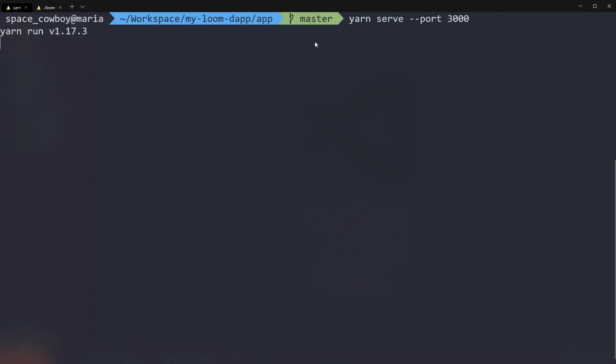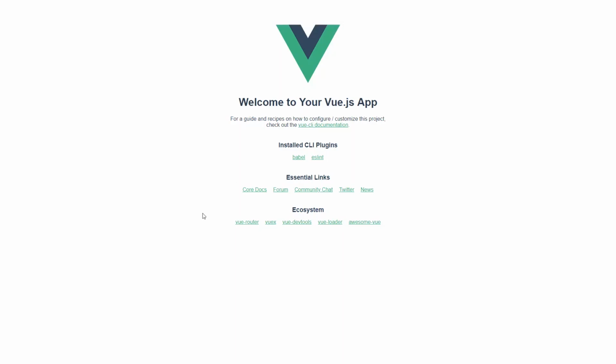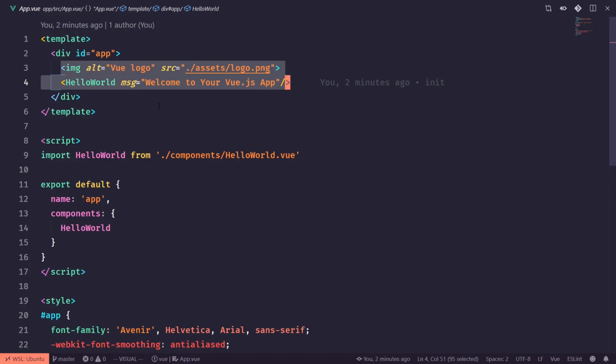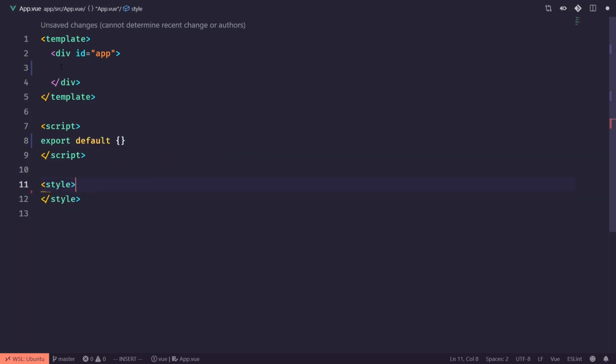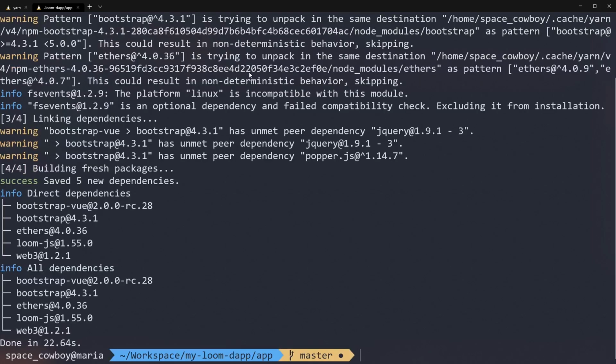The default port is 8000, but in my case, I'm using port 3000. If you point your browser to localhost and whatever port you chose, you'll see a default welcome page. We can clear out all the default information by editing app.vue and then removing all the boilerplate. If you go back to the browser, you should see a blank page. To create our custom UI, we need to add some dependencies. We're going to be using Bootstrap Vue, Bootstrap, Web3, Loom.js, and Ethers.